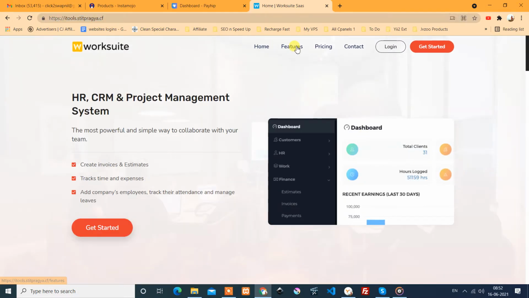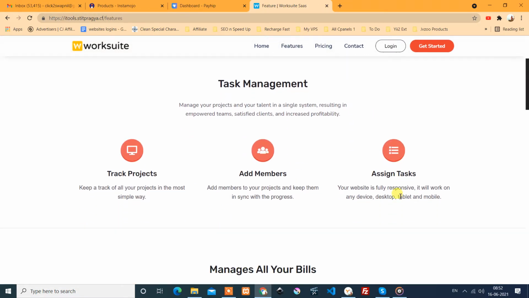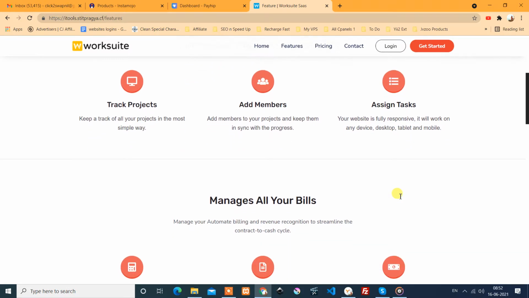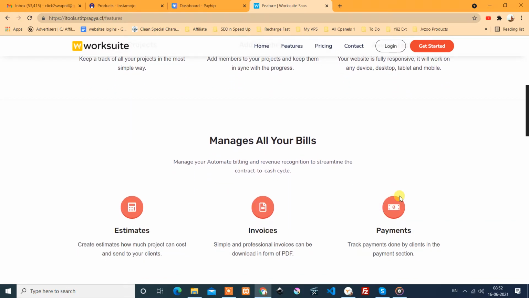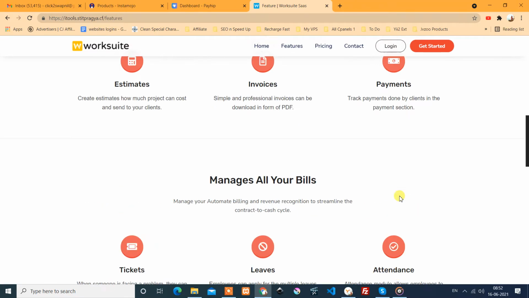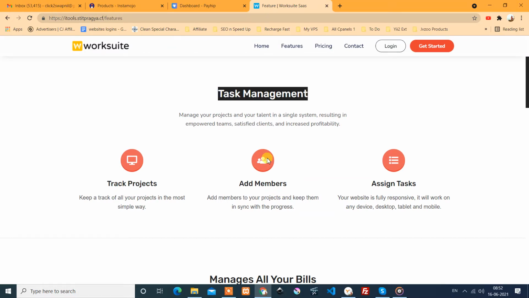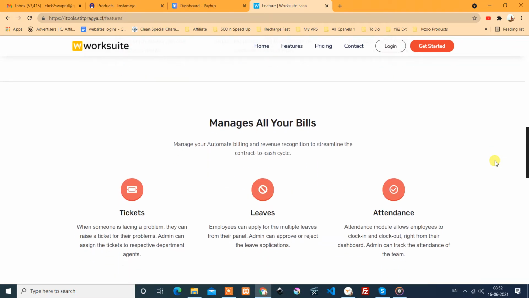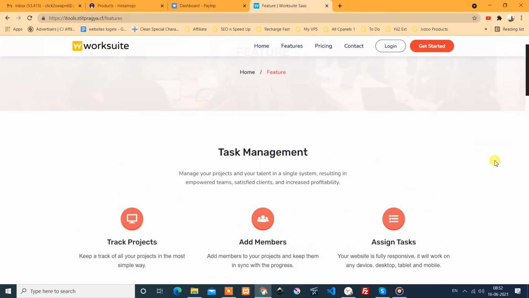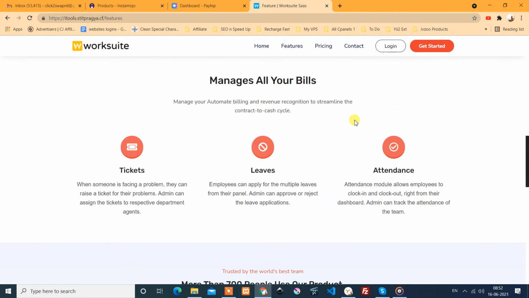First of all we see the features. It has task management and manages all your bills, means it creates the estimates, invoices, and payments. But the main thing here we are going to see is the task management. Although this thing is limited to these several tasks, we can add more features in it. Currently we have the task management, bill management.